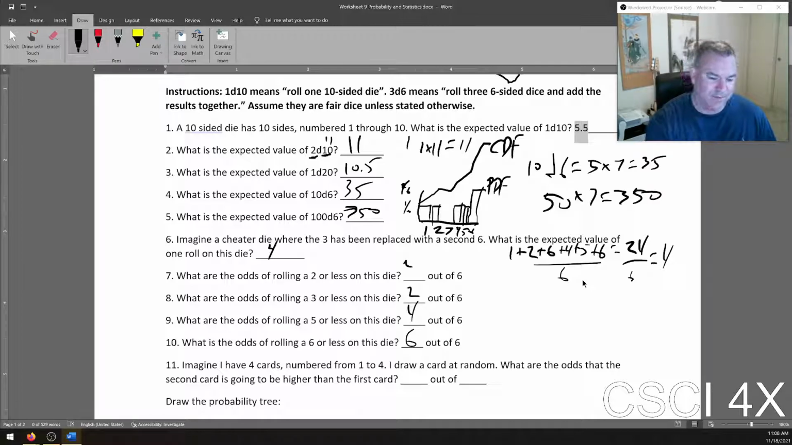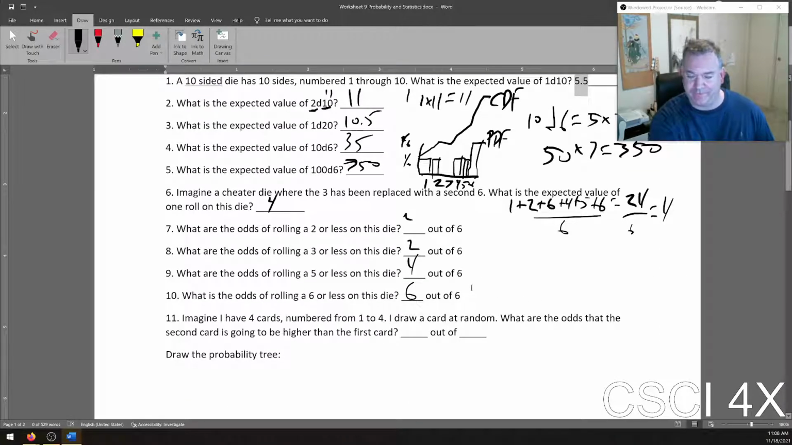Okay. Imagine I have 4 cards numbered from 1 to 4. I draw a card at random. What are the odds the second card's going to be higher than the first card? Okay, so this is when things start getting a little tricky, right?